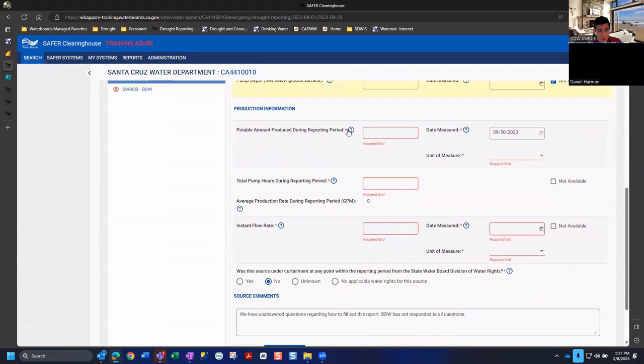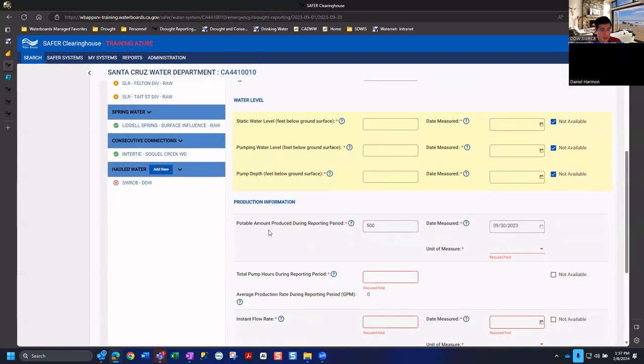For potable amount produced during reporting period, we have the amount produced by that source. If you have a source where one portion goes to a completely separate system for non-potable uses, let's say you have a parallel irrigation system that goes to some agricultural users and it's completely separated from the other system, then perhaps you'd only want to report the quantity of water that gets used for potable production, not the amount that gets used for non-potable production.